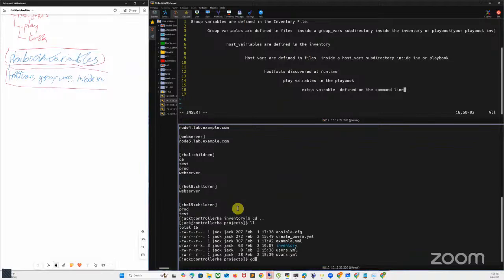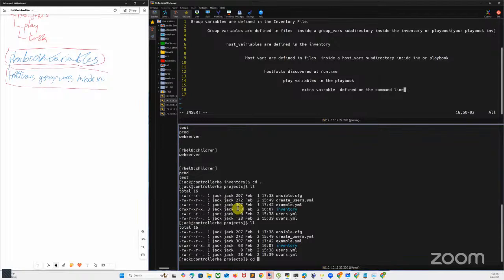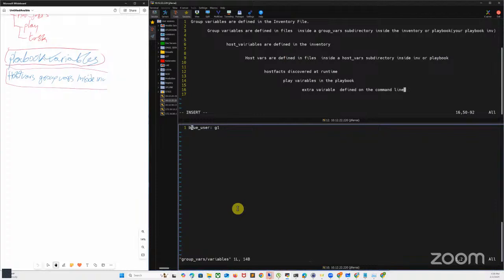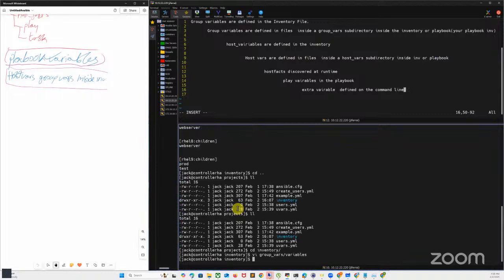cd to, ll, cd to inventory, vi to group_vars variables. Okay, let me call the user GG1, but it has the same representation, blue_user. Okay, great. So I've created a file which we named group vars, and we wrote a variable inside. Is that true?